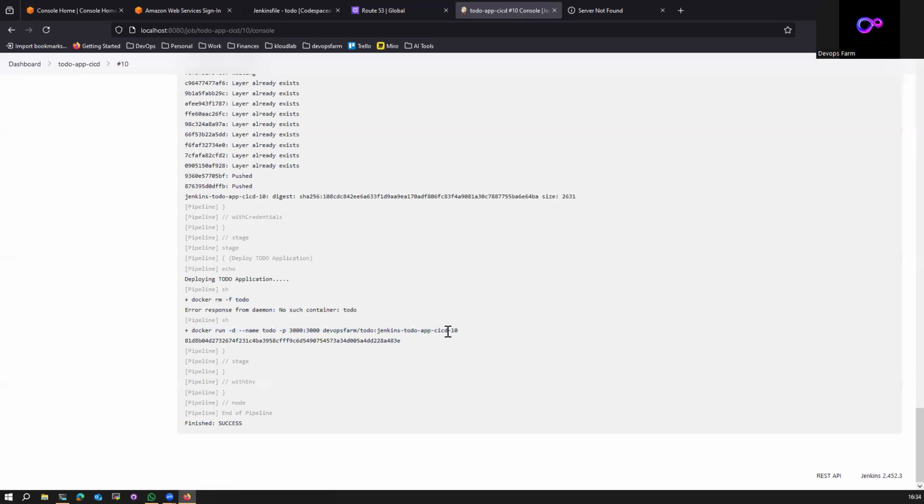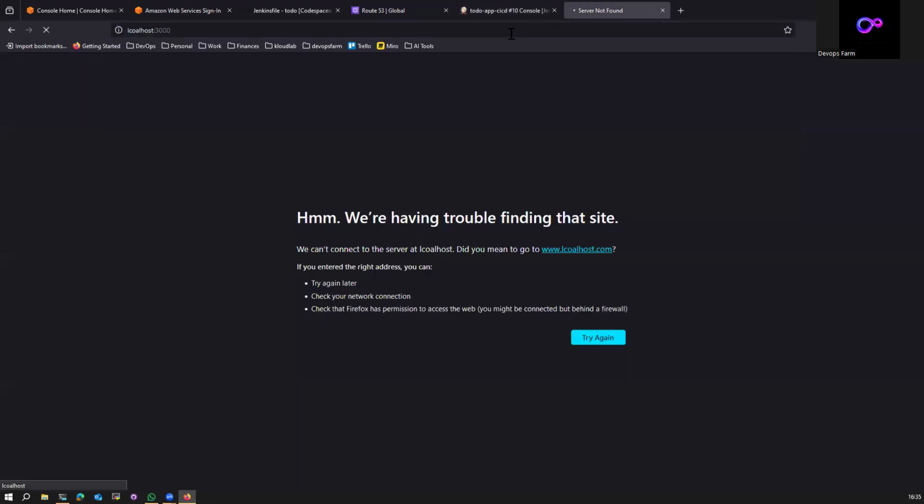And notice that the version of the to-do application is -10. This is the Jenkins job name, and this is the build ID. So by using Jenkins job name and build ID, I was able to get a unique tag for this application code.